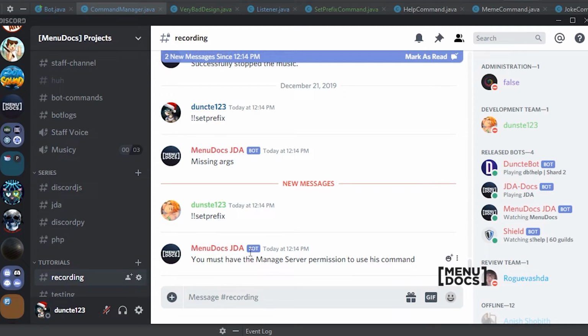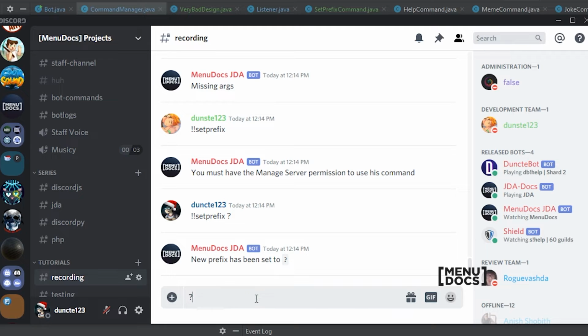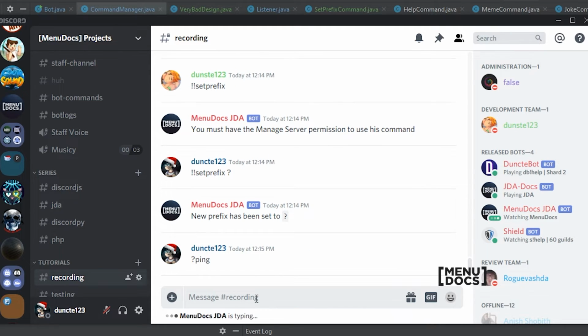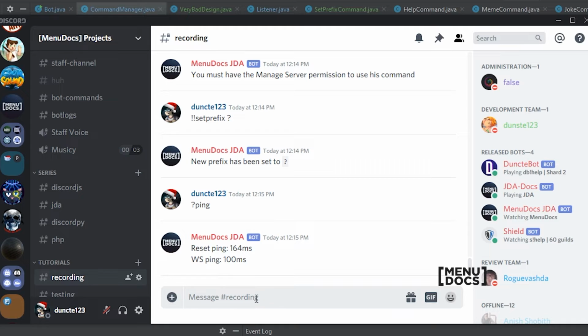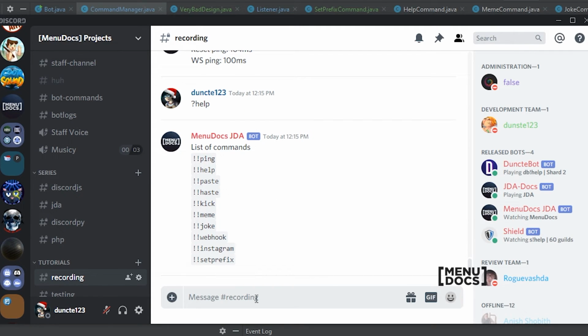So that's pretty good. So now we can say exclamation mark set prefix. What prefix isn't used in this server? I think it's the question mark, right? And as you can see, it just works. So now if you check out the one question mark, the help command. Yeah, you can see that it still uses the default prefix. That's not what we want. So let's fix that.